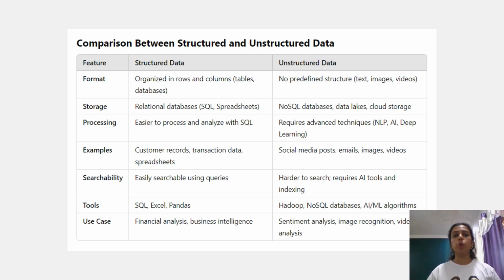Now let us take a look at some examples of each type of data. Structured data examples may include customer records in a relational database, or sales data in a spreadsheet, or financial transaction. Unstructured data examples may include social media posts, videos and images, or text from emails or customer reviews. Semi-structured data examples may include JSON files used in APIs or XML documents, or even emails where some elements are structured but others are not.